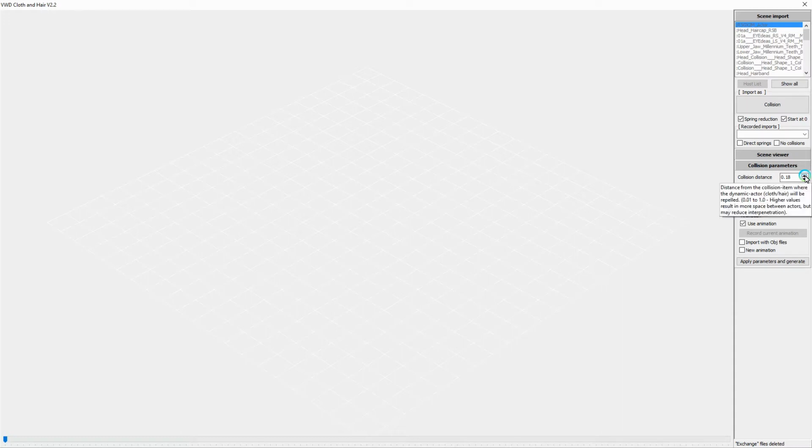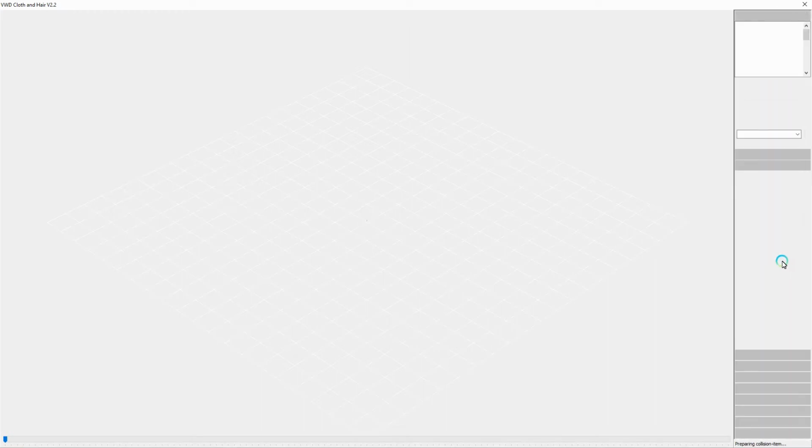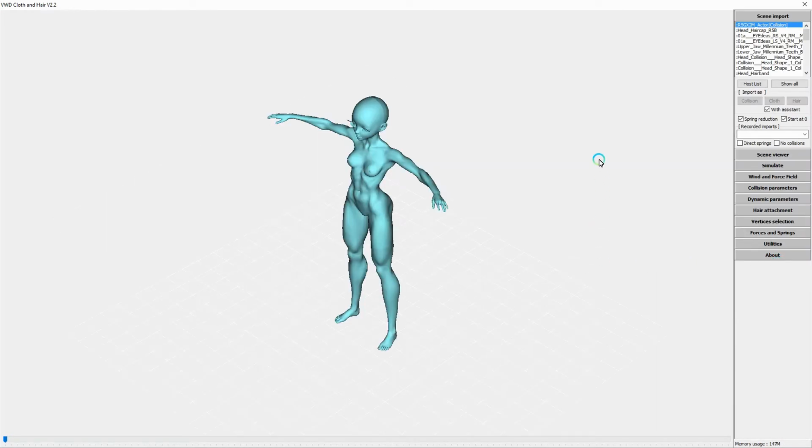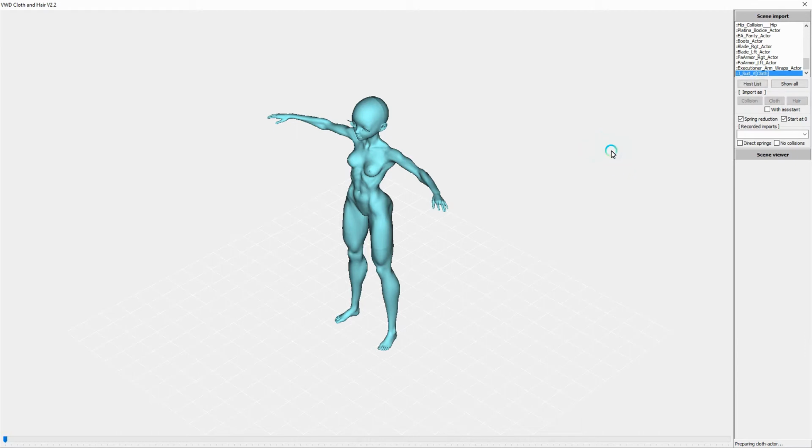Every cloth that you simulate is going to be slightly different. So tweaking these can make all the difference in the world in your simulation. And that you do on the collider, the collision object. There's our collision object. Now we select the garment or whatever and hit cloth again with the assistant box checked. That's important. And it takes a little calculation.